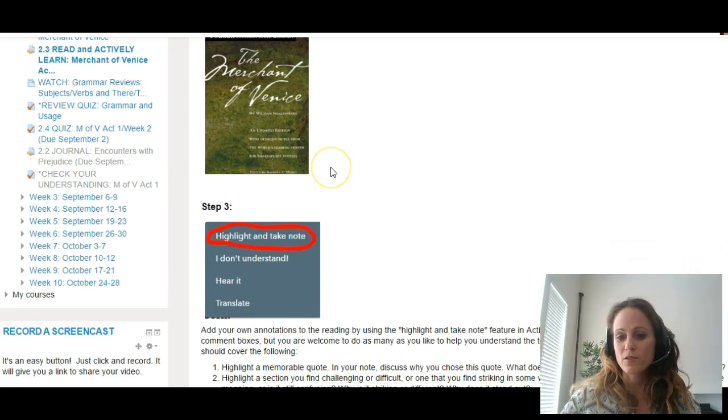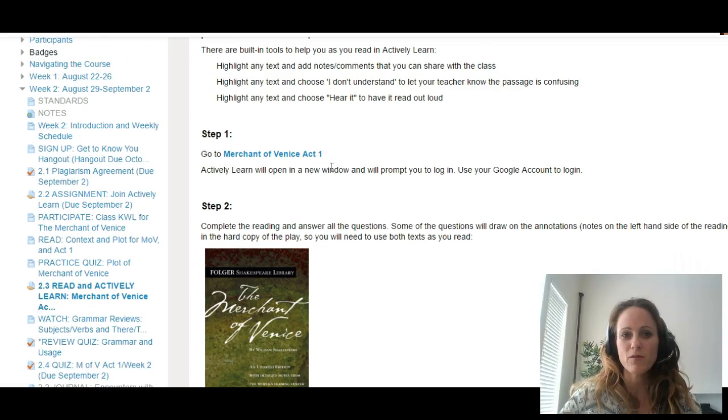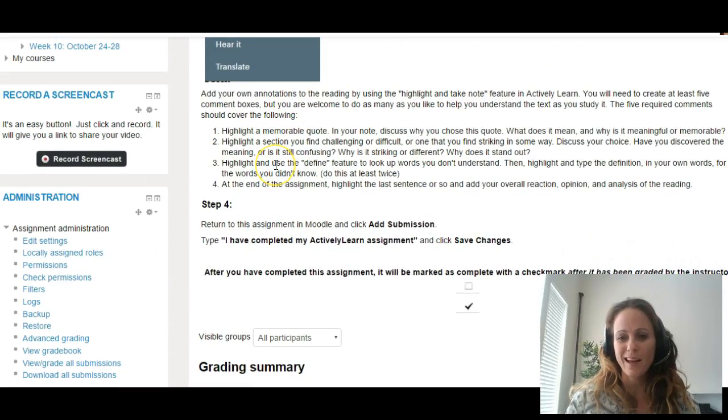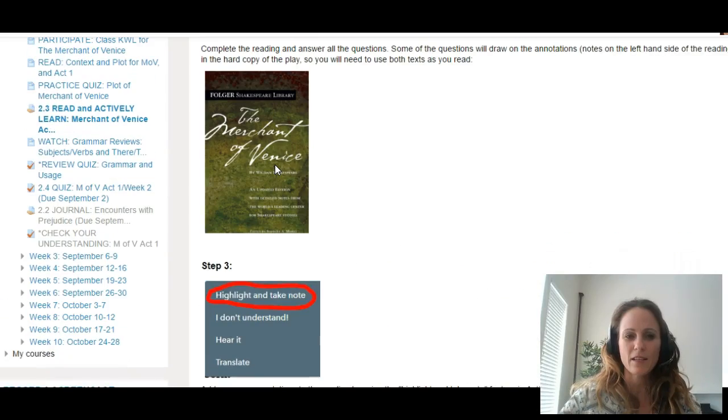So there's two parts of your grade. 10 points are for the questions that you answer that are already in the reading, and 10 points are for this kind of journaling that you're doing by annotating.